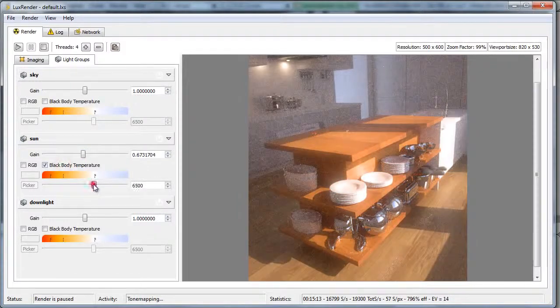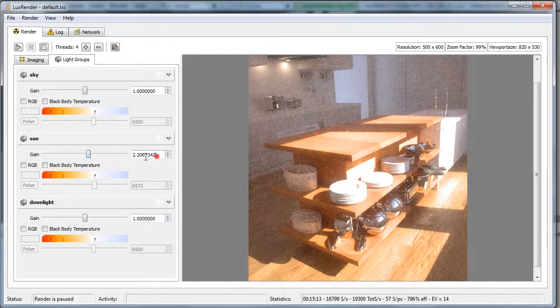And you can also change the temperature of the lights. You can make it really, really red or really, really blue. You could do a number of different things here. And yeah, it all happens in real time.